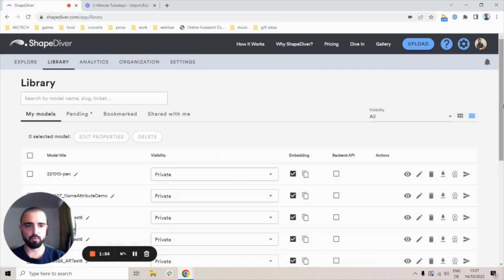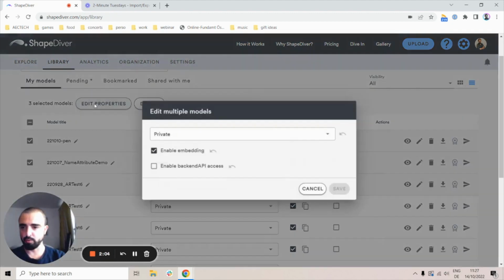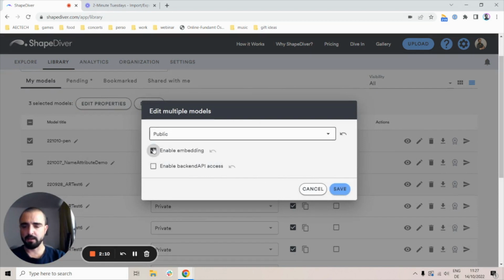There's other things you can do for several models at the same time. If I go back to the library, here you can also update all these settings. You can update them for several models at the same time. So if I go to edit properties, I can switch the visibility to public for all the models. I can enable or disable embedding, and this will be applied to all of them at the same time.